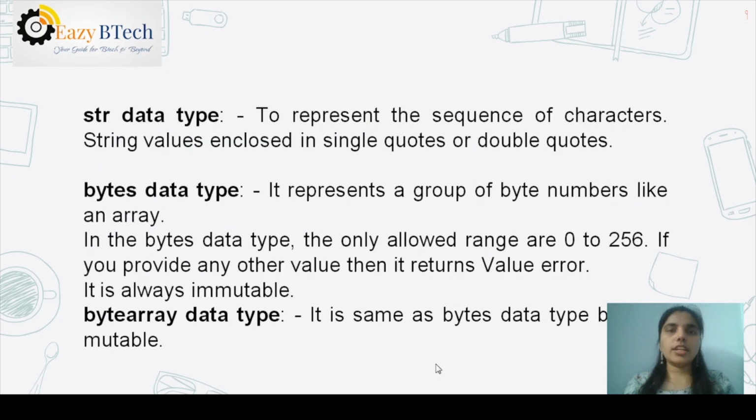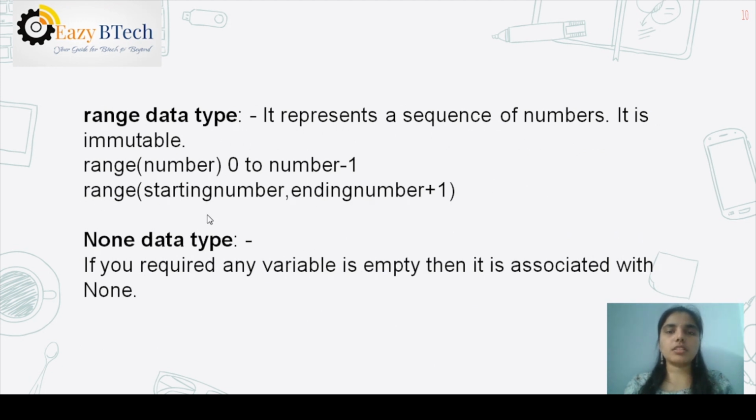Okay, so the next data type is range. It represents a sequence of numbers. It is immutable. Sequence of numbers means 1 to 10, 10 to 100, 100 to 200, like that. These are the two syntaxes of the range data type. Range of number, a single parameter, represents 0 to number minus 1. The second syntax of the range data type is range, starting number, comma, ending number plus 1.